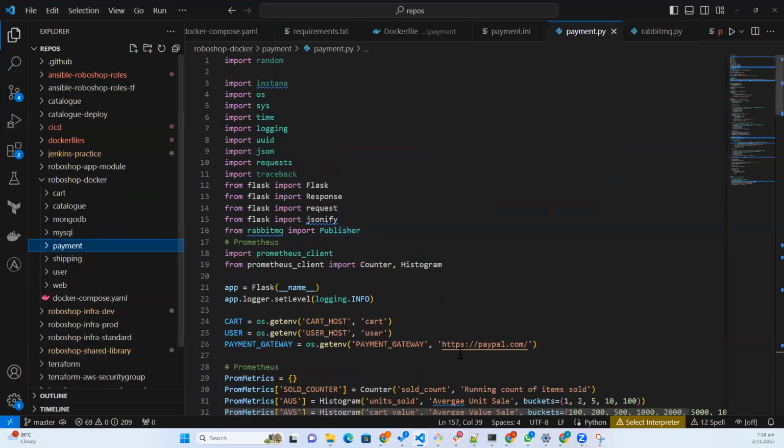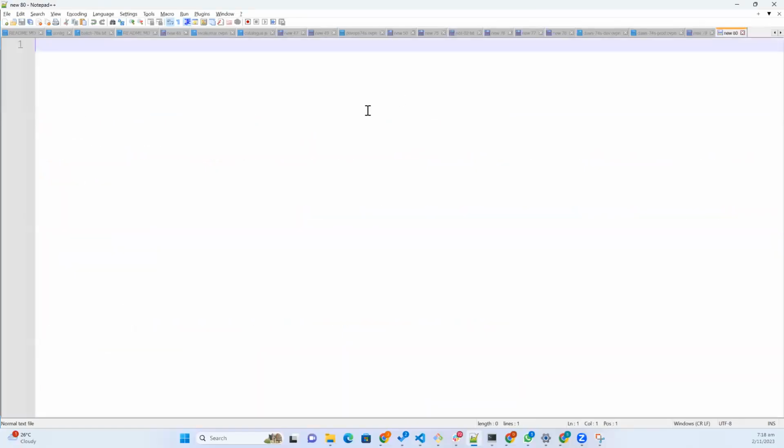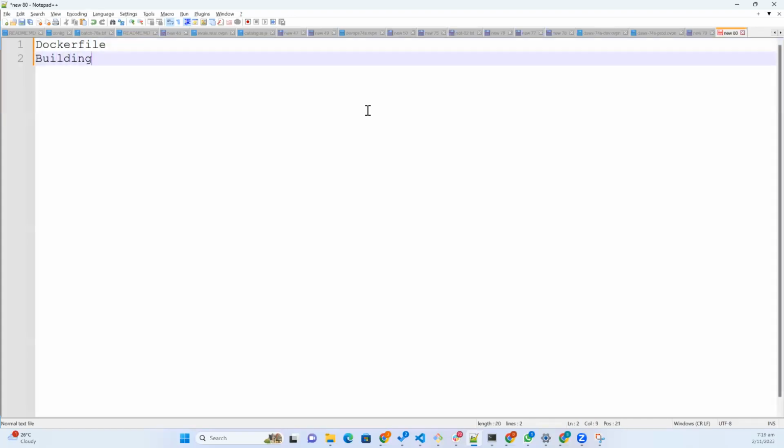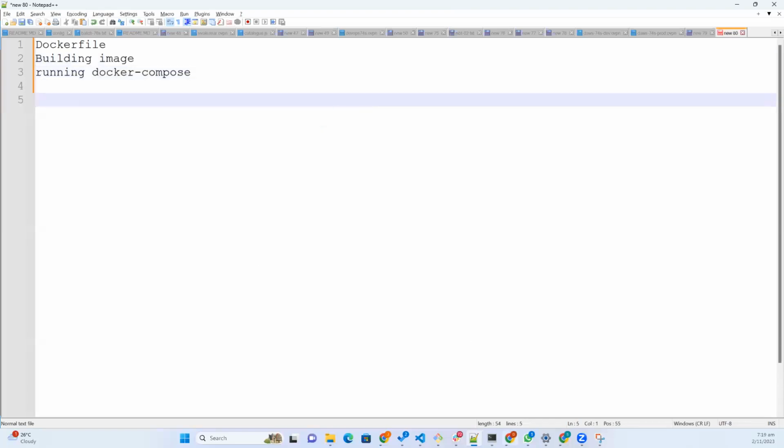Now, the flow we are following is: we write our Dockerfile, build the image, and then we run Docker Compose. Okay, so this is the way we are installing RoboShop as Docker containers. Let us do that now.